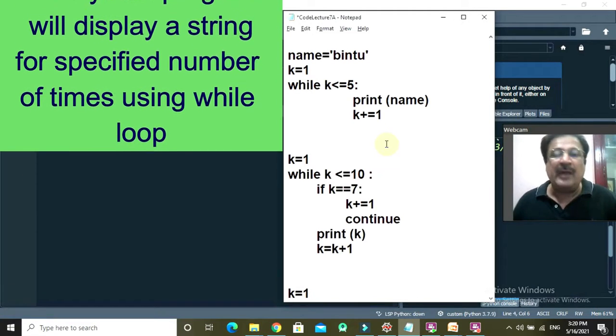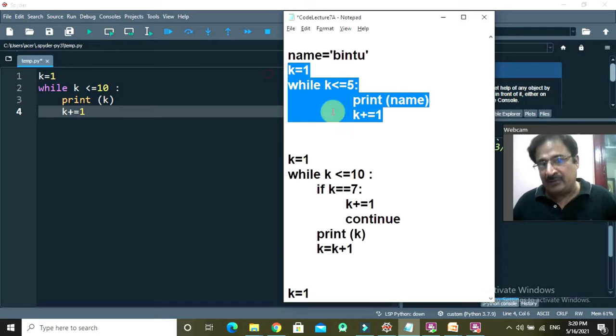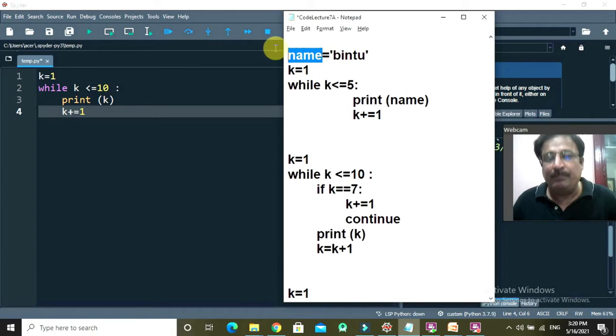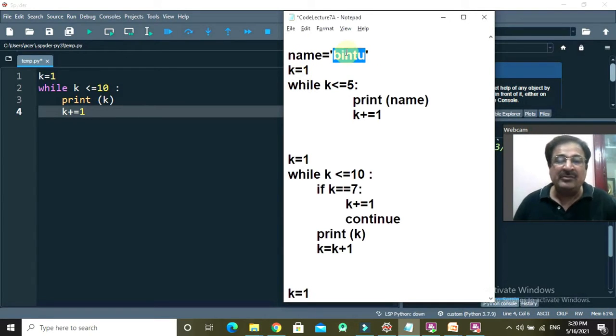No. This program is displaying a string 5 times. I have defined a variable name and I have initialized it to my name. Bintu is assigned to this name variable. Because I want to display my name 5 times, the variable k is initialized to 1 and this while loop will go up till k is equal to 5.